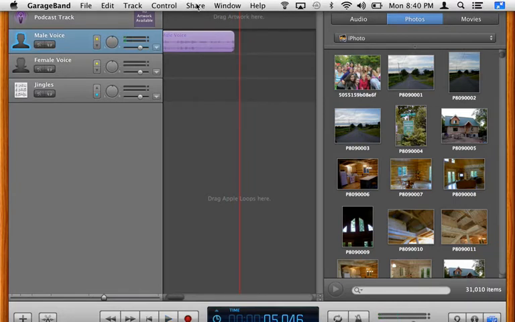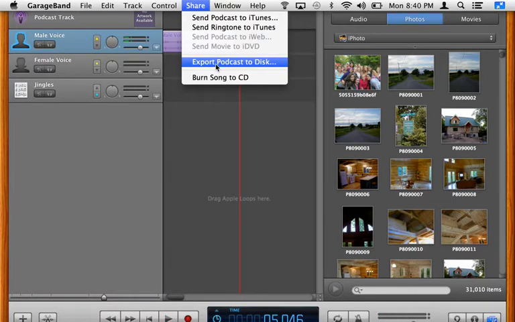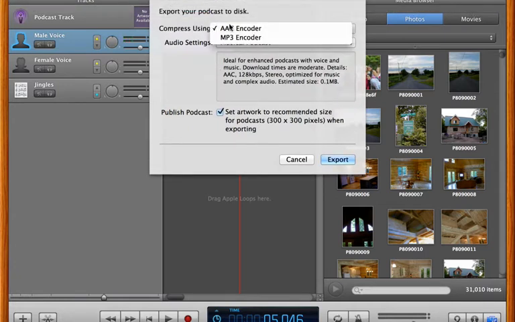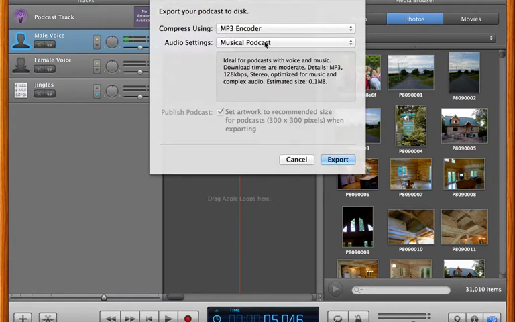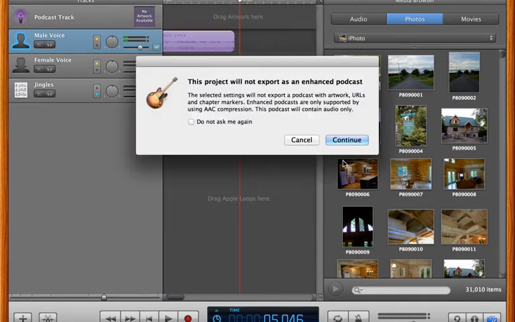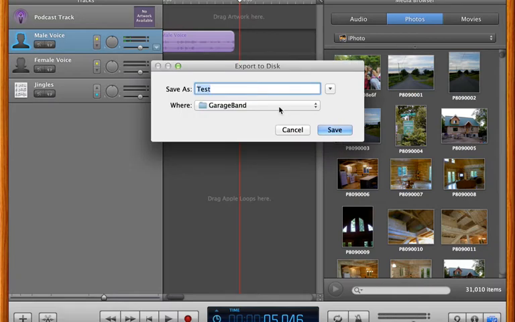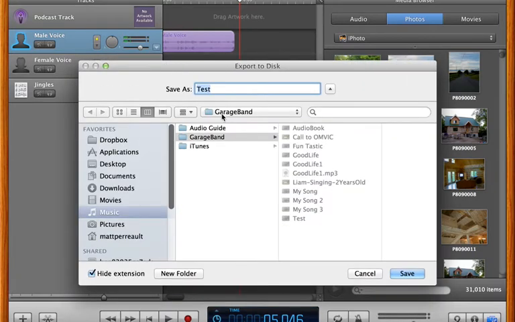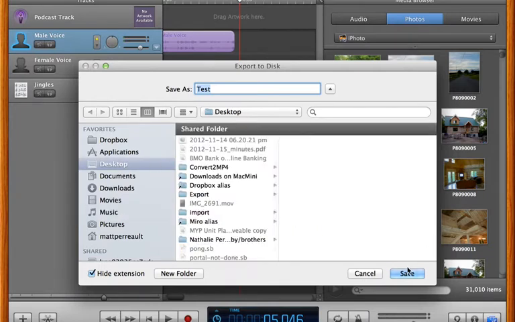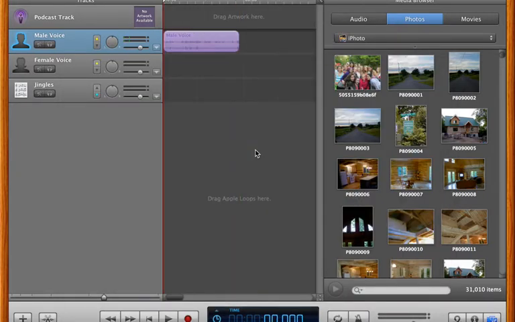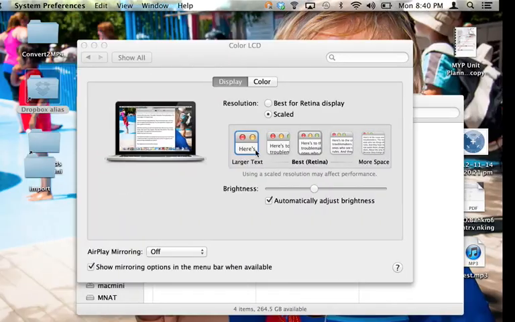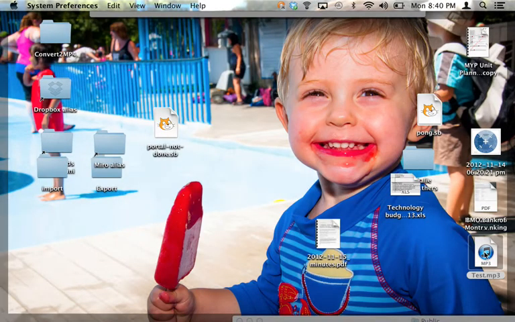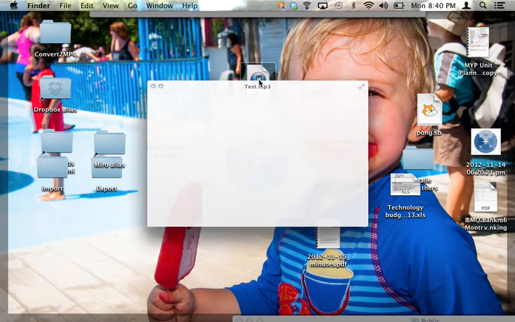And then when you're done, you just say share, export podcast to disk. And MP3 is probably the easiest format to save it as. And say export. And it'll ask you some questions. You can just say continue and then where to save it. And I'll just put it on my desktop to make it easy. And say save. And now if I look at my desktop, I'll find the MP3 I just made.